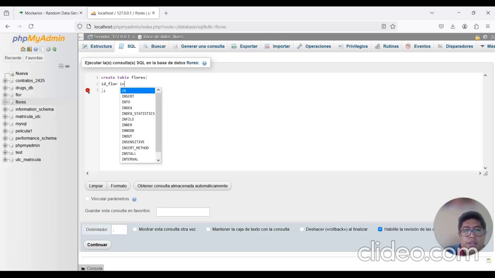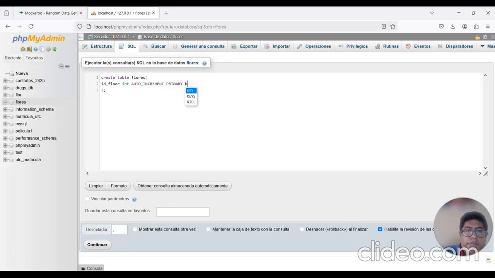id_flor INT auto_increment primary key. Primary key is important. It is important to create the database table correctly.